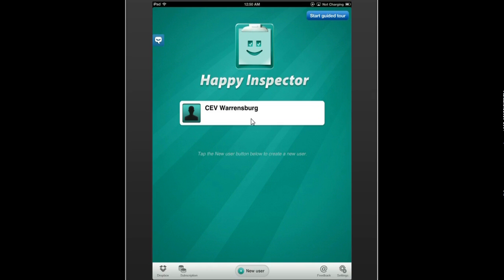If there's any questions or anything that arise, you can also refer to Happy Inspector's application on their instructions on the website. It's a 9-step process that can also walk you through it.